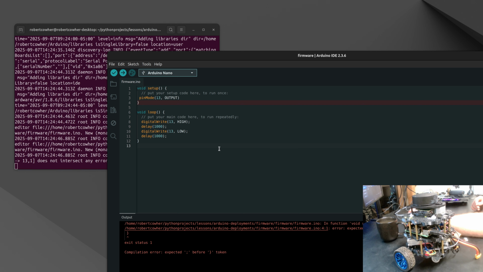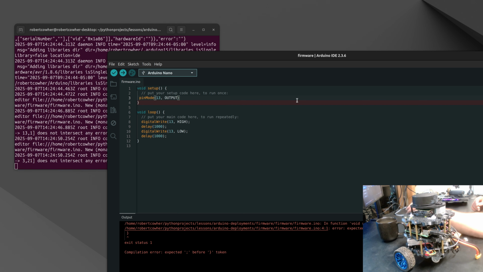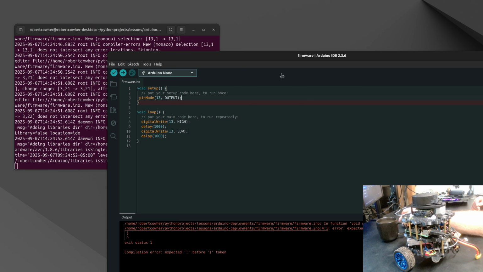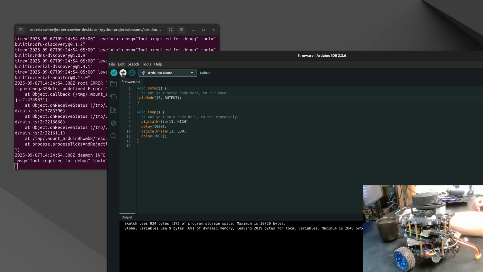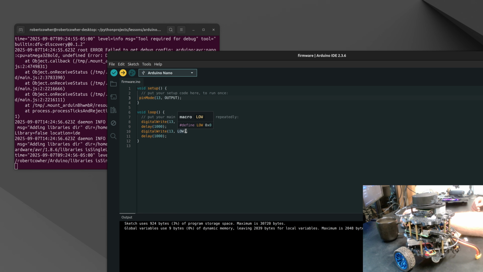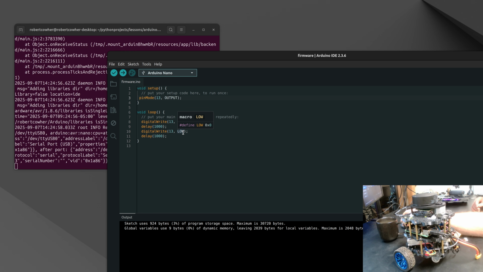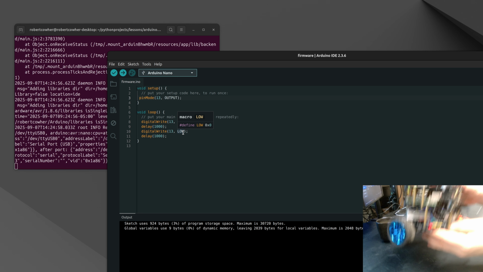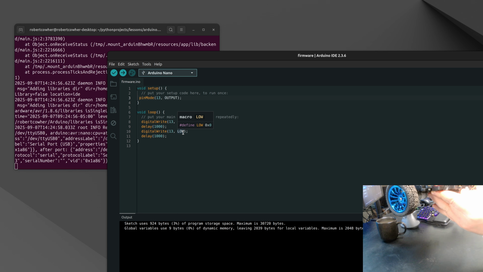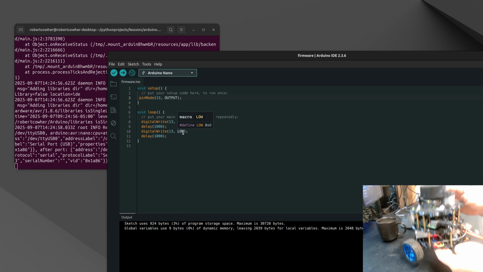Expected ; before the HIGH token, because I left out a semicolon. All right. So we're going to do an upload, and it's done uploading. And at this point, we should have a gentle blinking. You can kind of see in the video that is happening. We have a light blink underneath our Arduino.